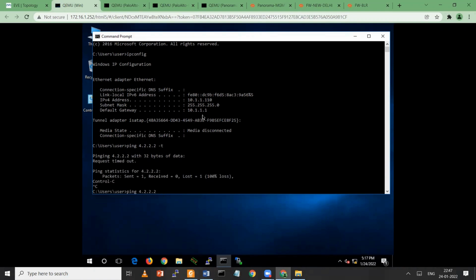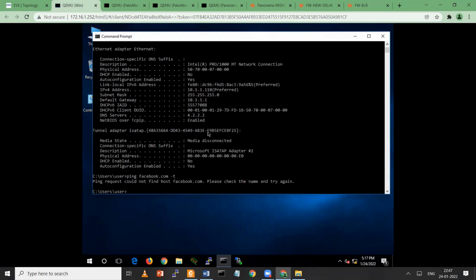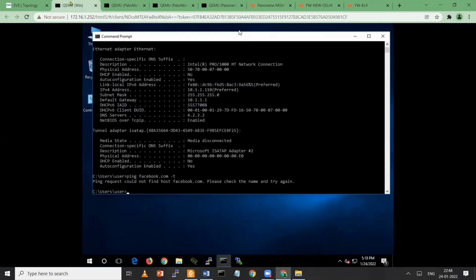DNS must be there for name resolution. So it's 4.2.2. Let's ping Facebook, and once we get ping reply, that means our policy got pushed. So still it is showing 0%. See, it got completed almost.